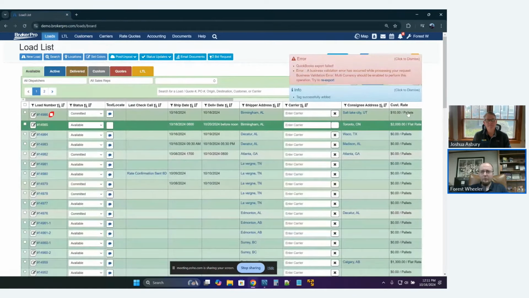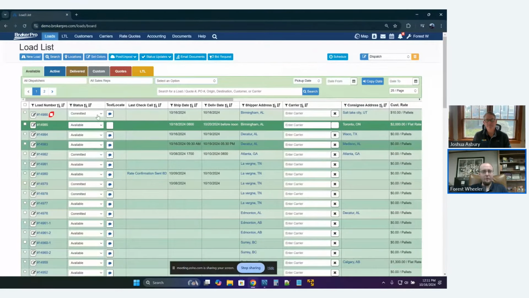But what I really wanted to go over today, and what will take a little bit more time to go over, is just some of the changes that we've made to the load list. So we have a lot of functionality, like bulk functionality now directly from the load list that wasn't available before. So if you guys notice here at the very top of the load list, we have these different buttons. So we have the post and unpost. We have our status updates. So these are mainly for check calls or for requesting status updates for your orders. You can also email documents out directly from here or send out bid requests.